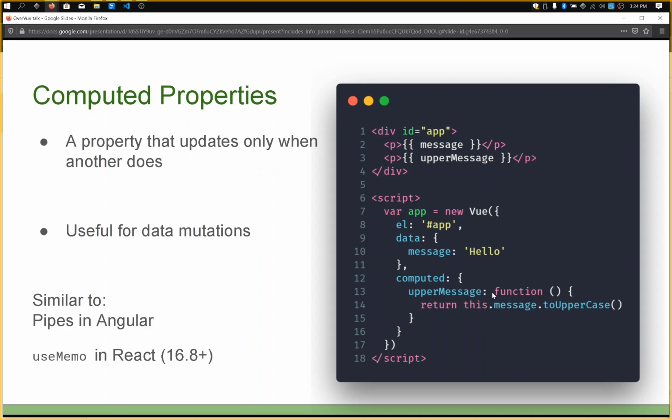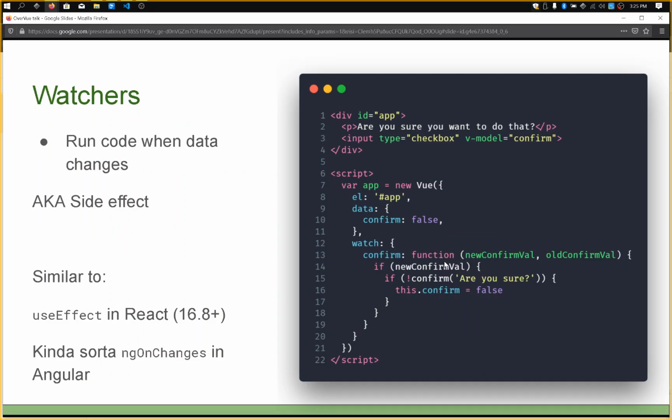Pipes do something similar in Angular, and if you're familiar with React, useMemo is probably the most similar to it. Both of them have kind of nuanced use cases where this is a very easy introductory demo, but to showcase how super useful it is, you'd have to build out a kind of sizable application.